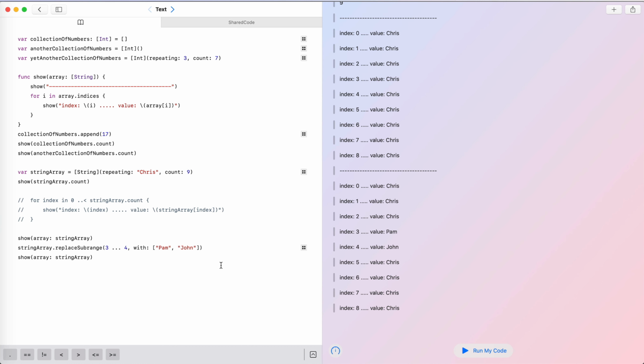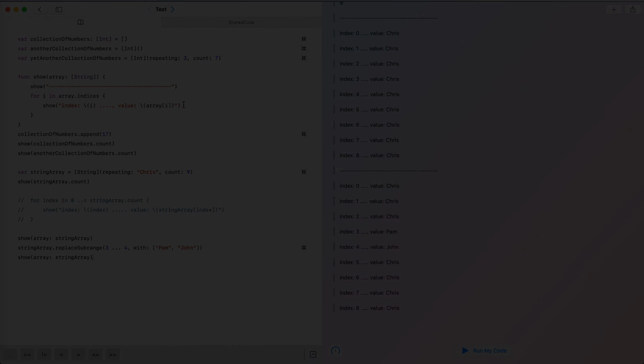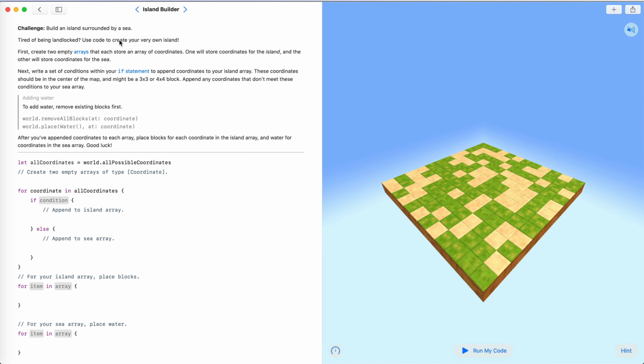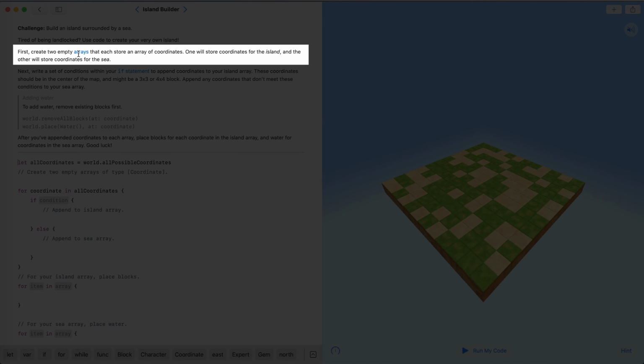So, okay, that's it here. Let's move over to the puzzle now. Okay, I've got the puzzle open here, and again, this puzzle is called Island Builder, and it sets up a very big grid for us here. And it says our goal is to build an island surrounded by a sea. So it says the first thing we're going to do is create 2 empty arrays that each store an array of coordinates. One will store coordinates for the island, and the other will store coordinates for the sea.